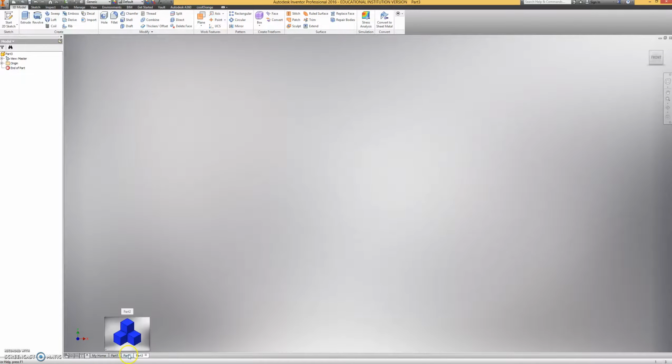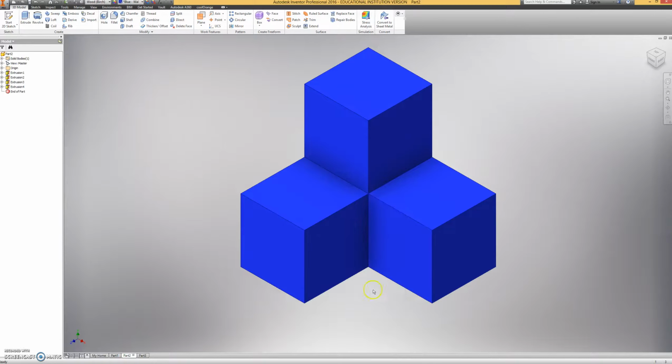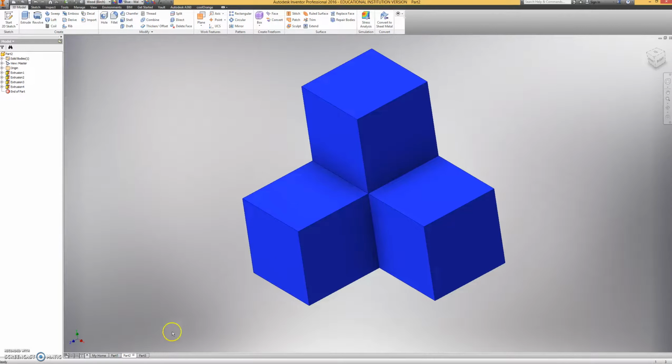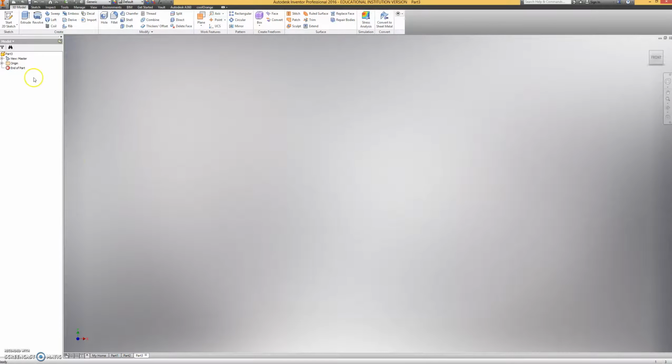Now, I'll flip back to my other file here. Since this part all rests on this base, I can create this entire base in one sketch and extrude it at one time, and then just build the cube on top. So that's what I'll show you how to do now.